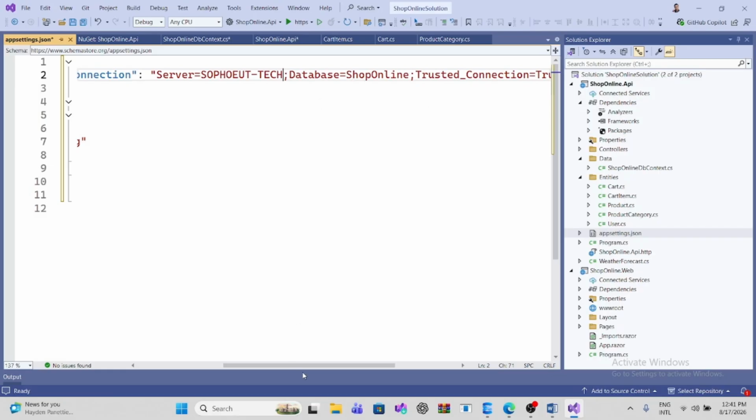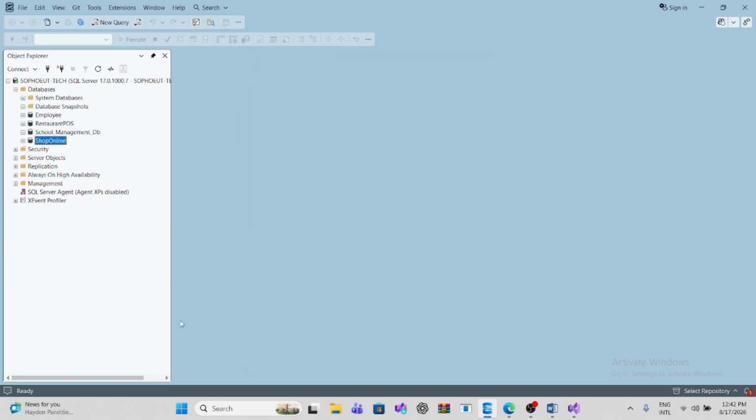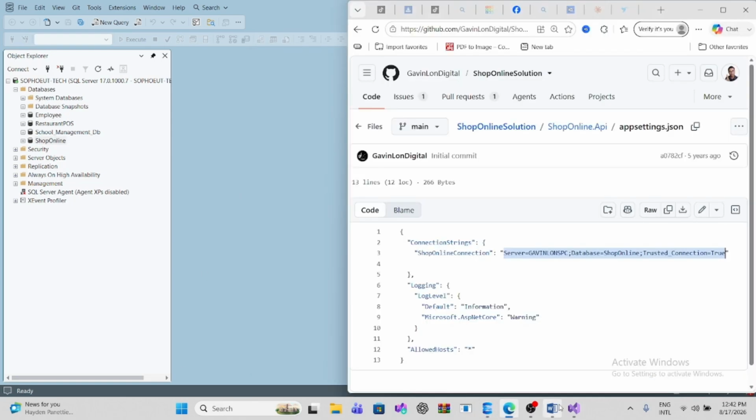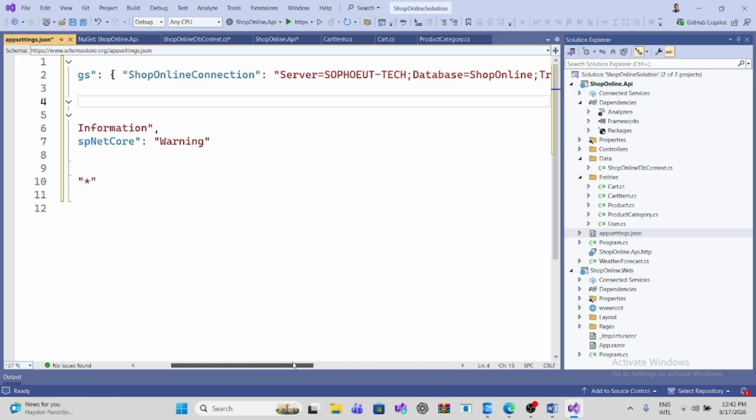Now I provide this database ShopOnline inside the server like this. ShopOnline, trust connection true, and the parameter is trust server connection equal true. Okay, trust server connection true.